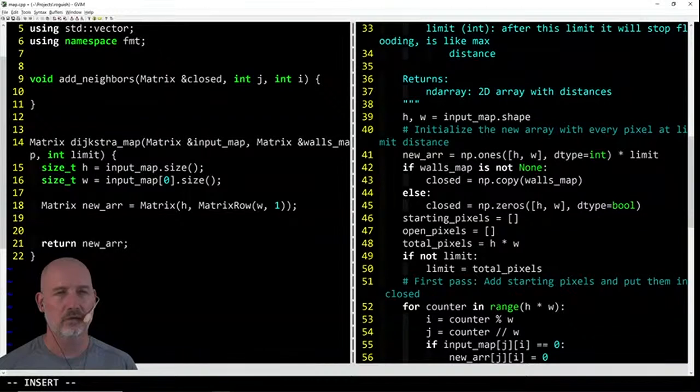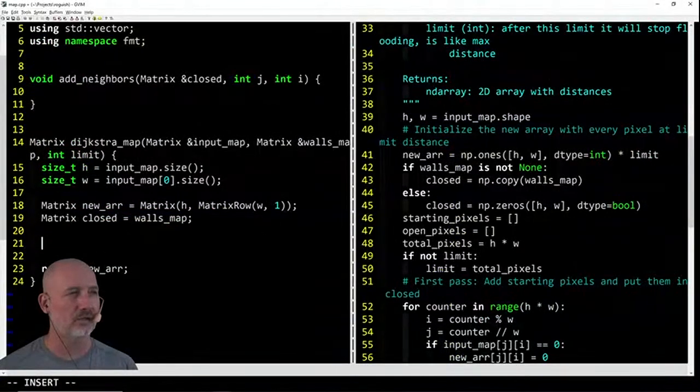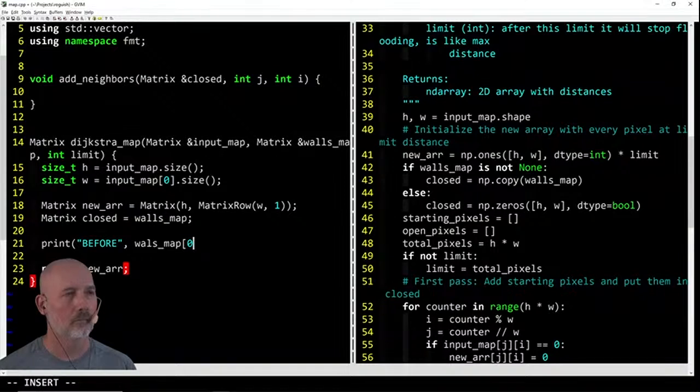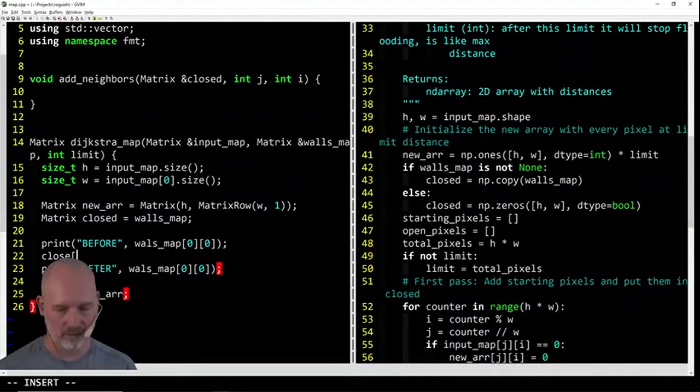Okay, and then closed needs to be a copy. Matrix closed equals... I should just get a copy, but I have to confirm that. Is this going to do a copy? One way to check that is to print, and then do it again after, but then modify closed.